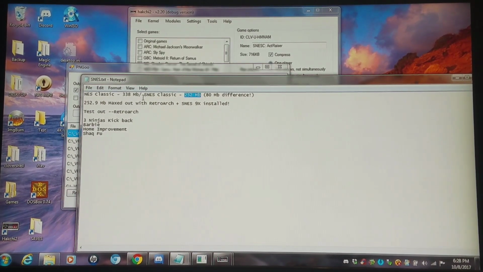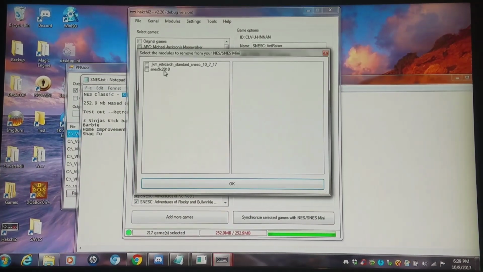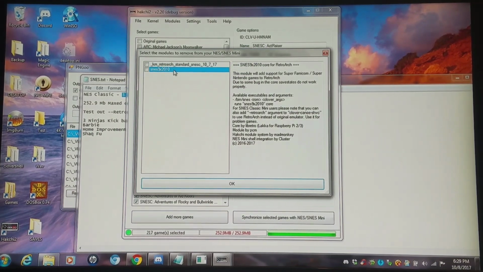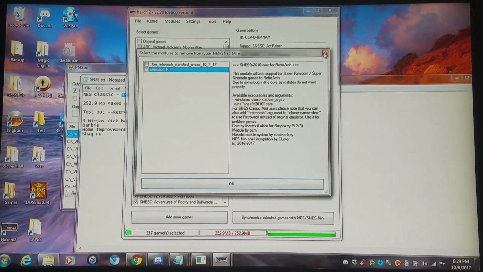The NAND flash chip memory is approximately the same overall, but the games that are overmounted to a different directory are different. So you have approximately 252 megabytes on the SNES Classic and approximately 338 megabytes on the NES Classic. As of right now, for my modules, I only have my custom version of RetroArch, along with Cluster's 2010. And I'm going to be modifying mine to add his command line arguments and such. I'll show you what I mean by that when I do a refresh in a few minutes here.